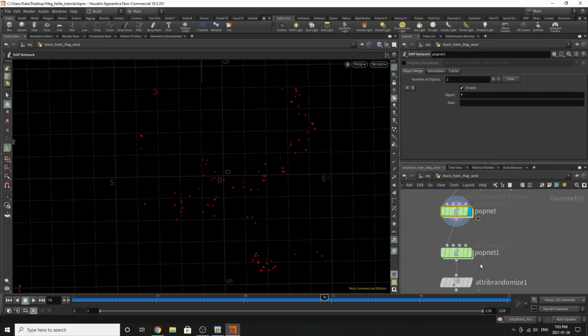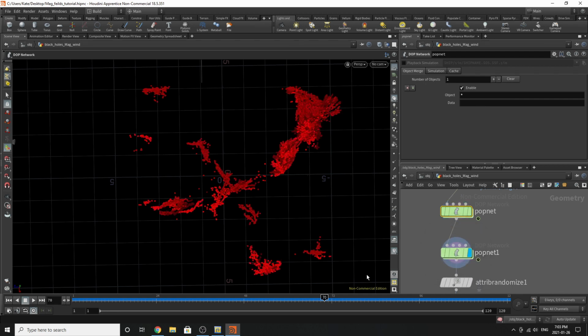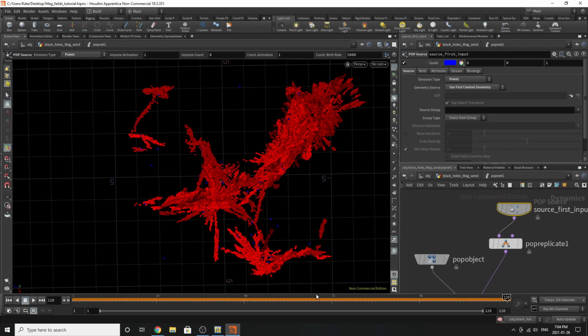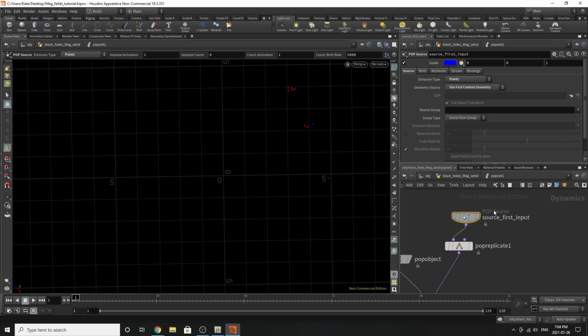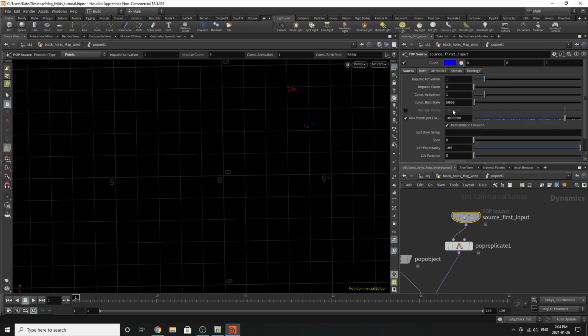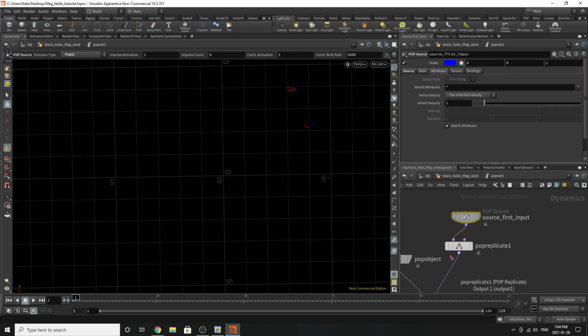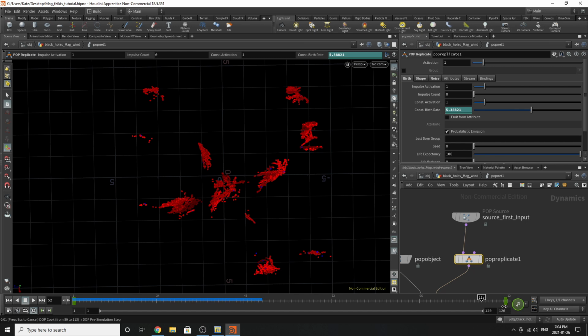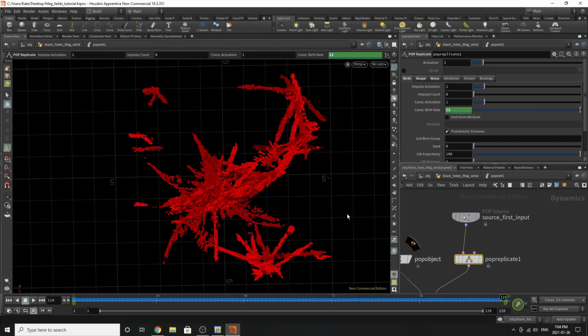The second pop net is a little bit different, and you can see some cool, interesting structures starting to happen. Dive inside, we once again changed our source first input to points, and the birth rate is about 5,000, nothing else has changed. Only thing we've added is a point replicate, of which we've animated the constant birth rate over time from a 1 to a 12. So it's growing over time, exponentially.